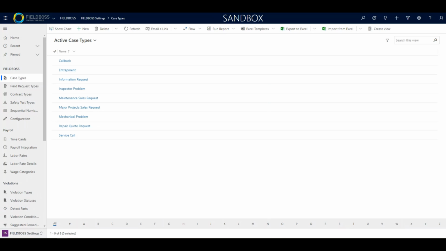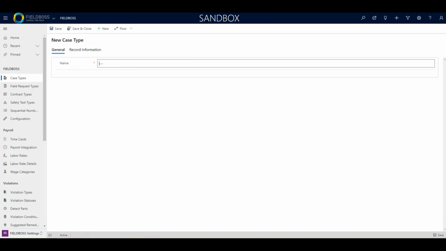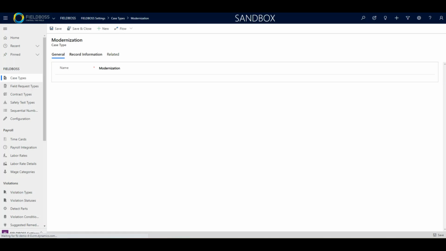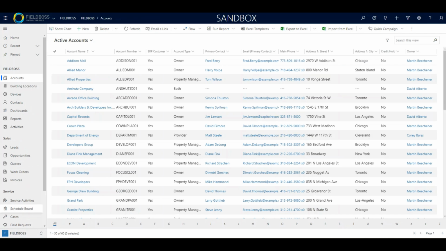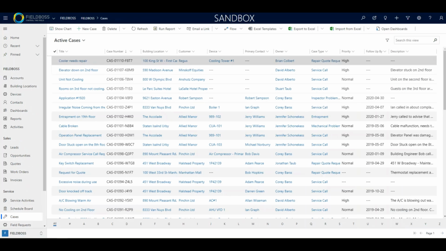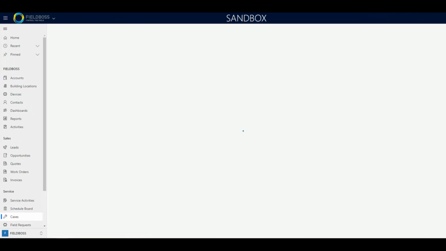You should now be in the Case Types tab. Once you are in this tab, you should click the New button, then type in the name of the case type that you wish to add. Once you are done, click Save. If we now navigate back to the Cases tab, we should be able to create cases using the new type we just created.